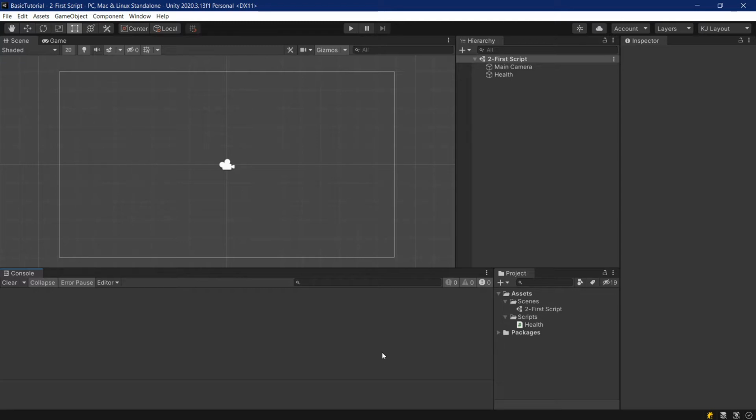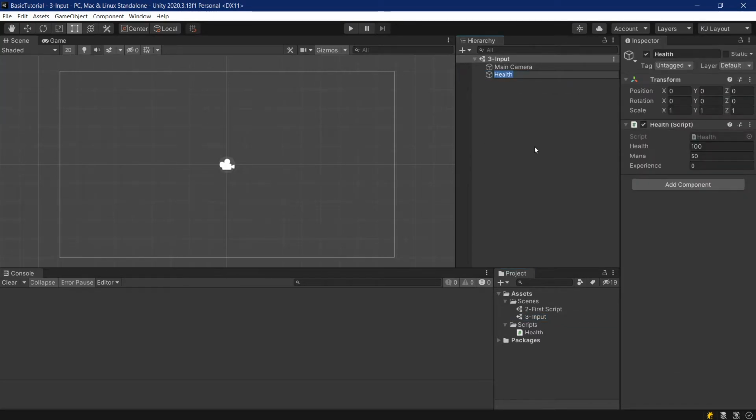Now, first things first, to keep things clean, we're going to select our scene here and press Ctrl D to duplicate it. And then we'll rename it by pressing F2, and then we'll name it 3 input. Then also double click to open it up. You know which scene you have opened by taking a look at the top of the hierarchy. Right in here, let's actually rename this to input just for the sake of argument.